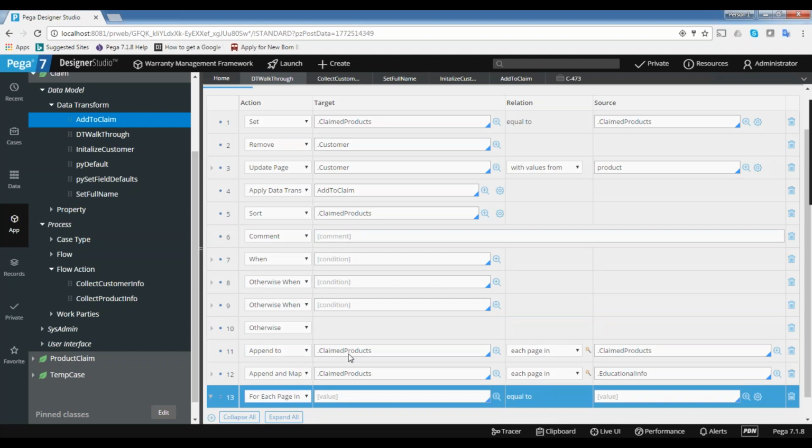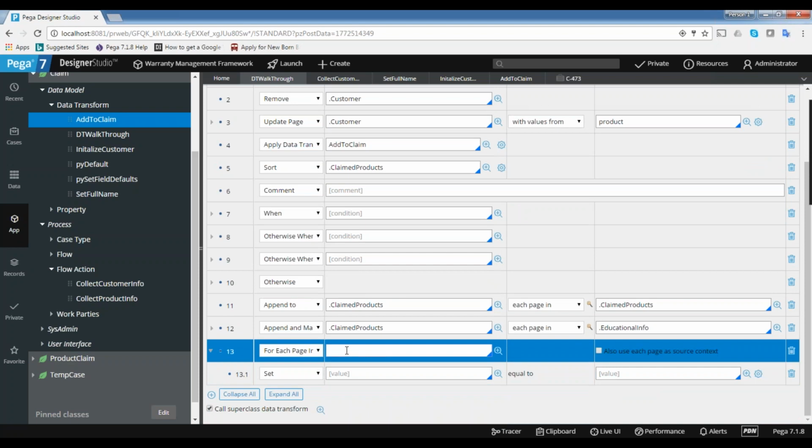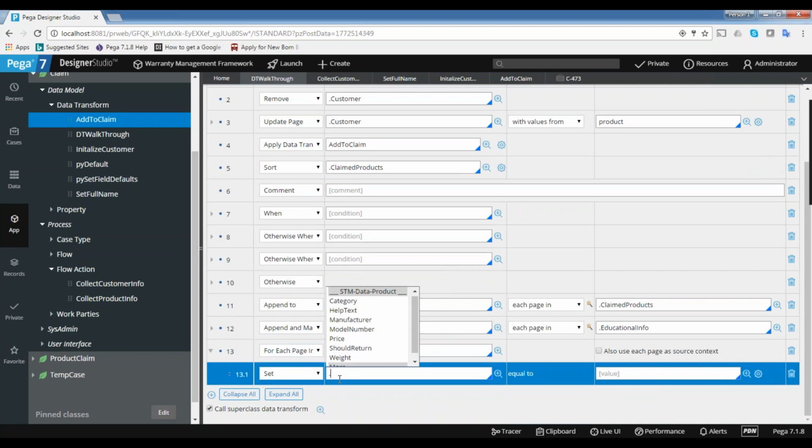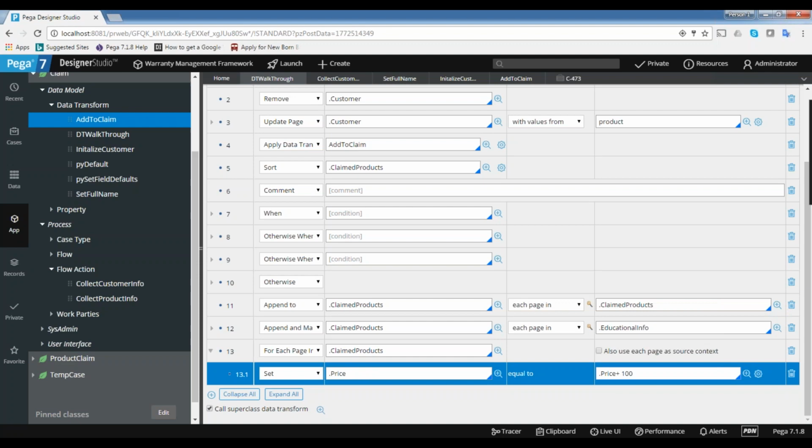And then for each page in. For each page in will be useful to iterate the page list and do the action, whatever action you want to do. So I want to iterate the page list, primary products, and then I want to do some action. It may be any action. Let's say I want to increase the price by 100. For every product I want to increase by 100. So every time I want to increase by 100. Price plus 100. So while looping, I'm iterating the page list on each page, and whatever action you want to do, you can do in the sub action 13.1.